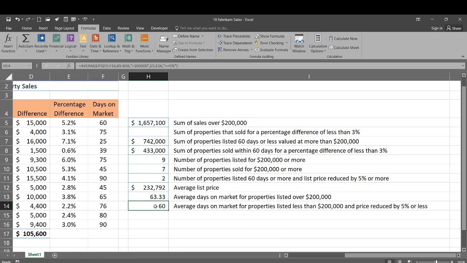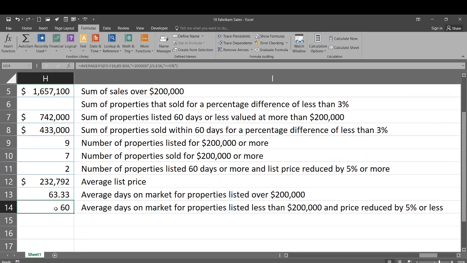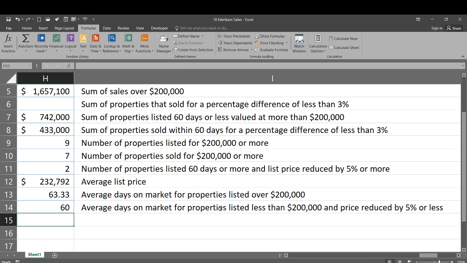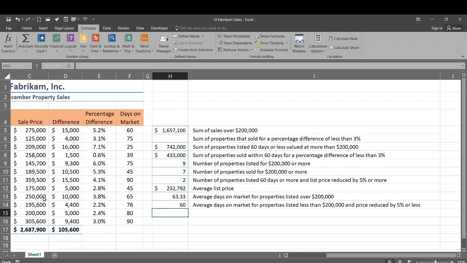And let's have a look at that a little bit closer. So equals AVERAGEIFS, and our cell range for what we're going to average is F5 to F16. That's our average number of days. And then we're going to have a cell range for our first criteria, and our first criteria next. And then we're going to have our second criteria range and our second criteria. And that's all there is to it.